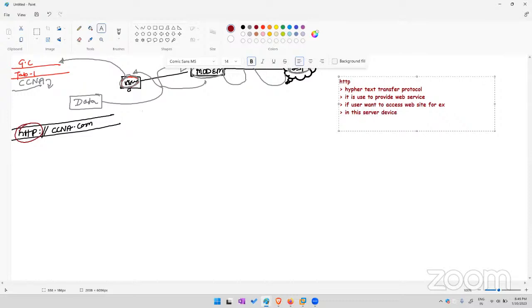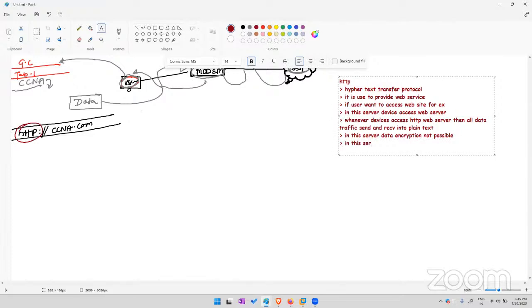Now, in this service, devices access a web server. Whenever devices access an HTTP web server, then all data traffic is sent and received in plain text. Which one, dear? Plain text. In this service, data encryption is not possible. One more thing. In this service, data is not secured. Clear?